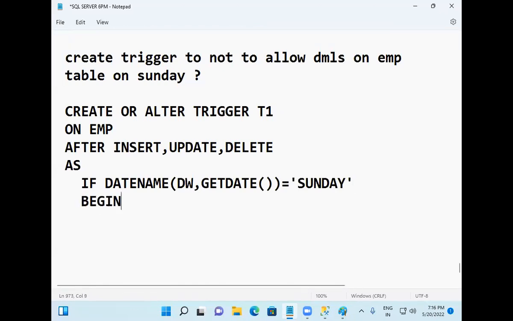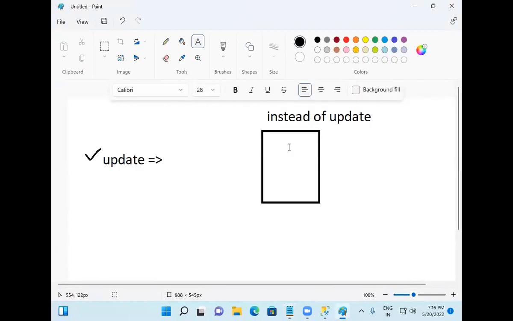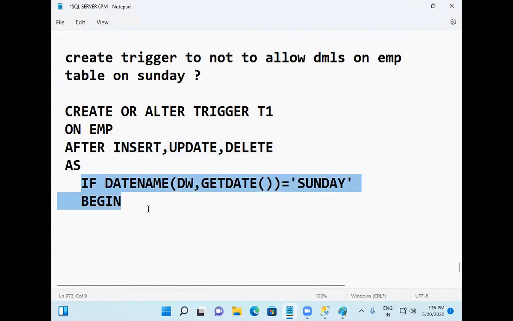If the day falls on Sunday, then what do you do? The day is Sunday, and the user is performing insert, update, delete. Yes or no? But the day is Sunday. But when this trigger is executed, boss, the trigger is executed after insert, after update, after delete. So the insert, update, delete is already completed. After that you are checking, and the day is Sunday. Then this insert, update, delete is invalid now because he inserted the data on Sunday. So we have to cancel that insert.